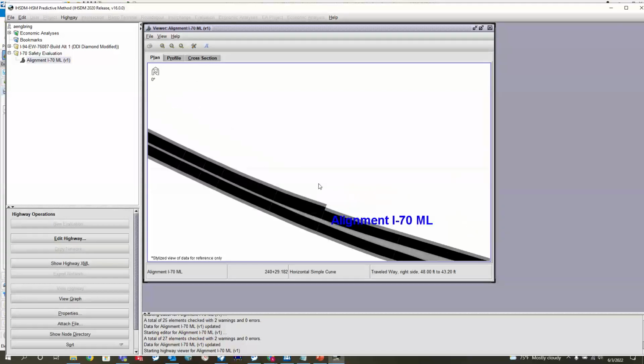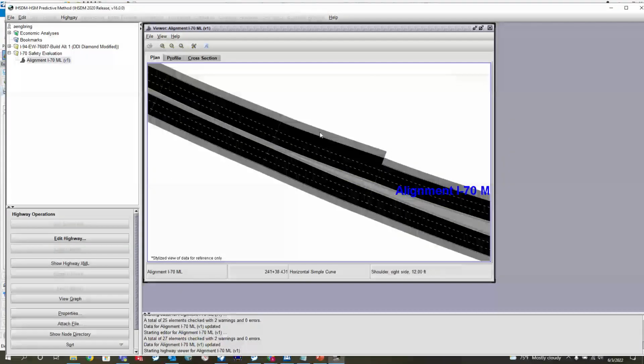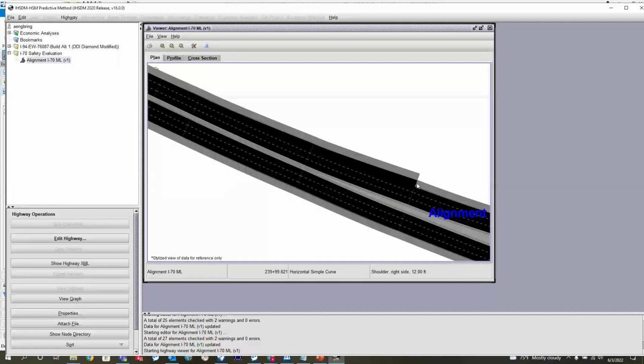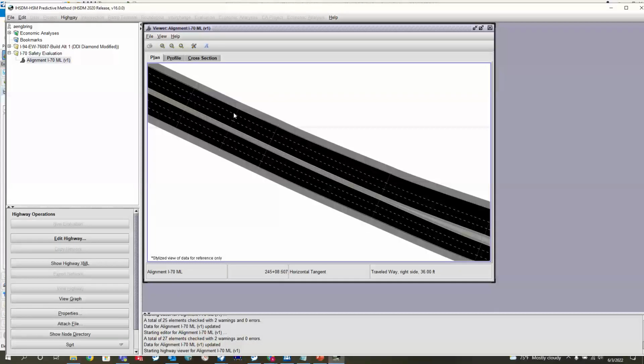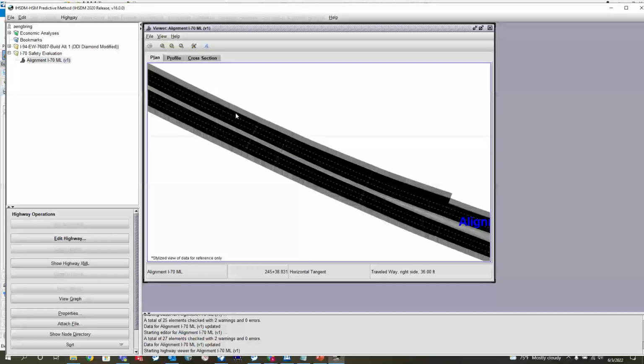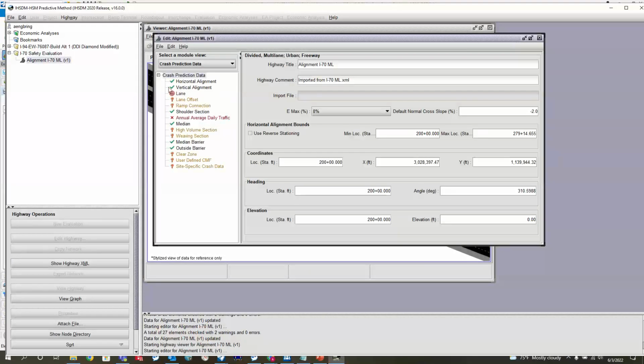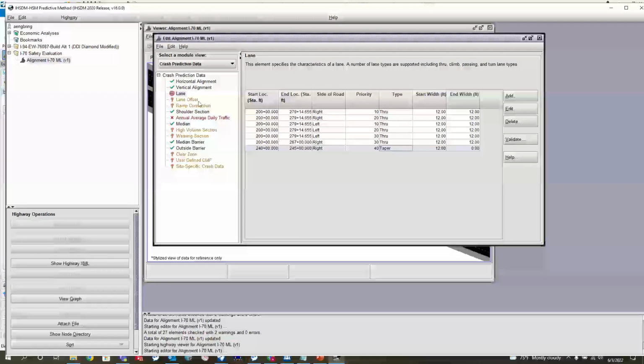So there's our third through lane. Here is our taper lane where we can see this is where we're going to have that ramp connect. And then we have a tapered lane that goes down to 0 feet at 245 plus 00, so up there somewhere. So there's our lane. Now if we go back and edit the highway again, it is going to show it as a tapered lane.